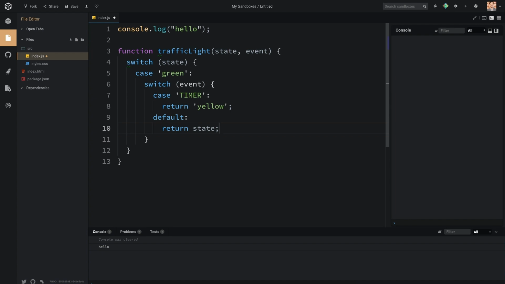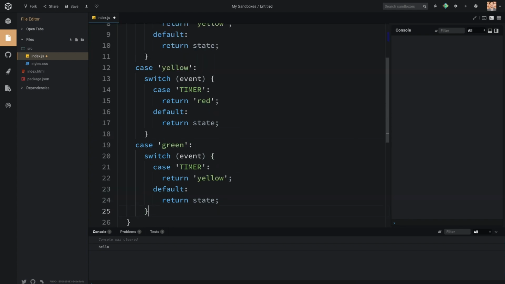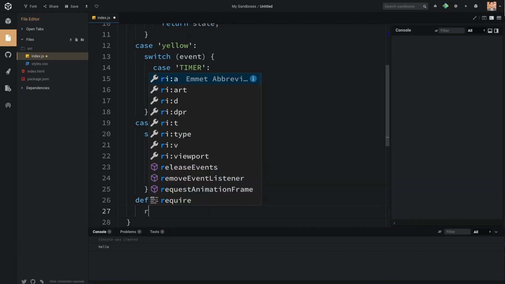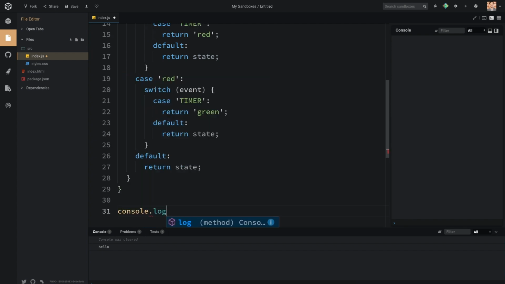So we're checking, are we in the green state? If we are, what event just happened? We know that if a timer event happens on our traffic light example, then we go from green to yellow, or yellow to red, or red to green. So let's do yellow to red, and then red to green, and then of course we need a default, which will never happen, but you never know. So let's alert, just because that's better.